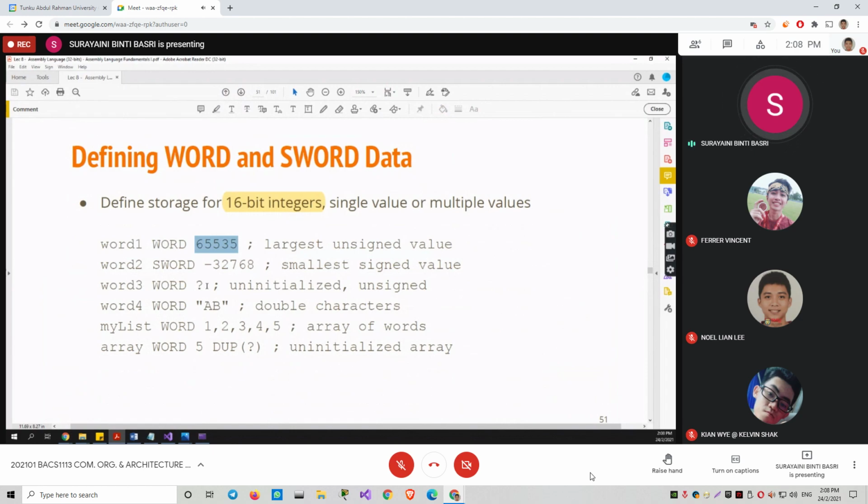Okay, so when you don't know the value of the variable that you want to store, you can just put this question mark. You can use this syntax for uninitialized and unsigned, because it is WORD. And if you want to declare something uninitialized but signed, you can use the variable name, then SWORD, and then question mark for uninitialized and signed value.